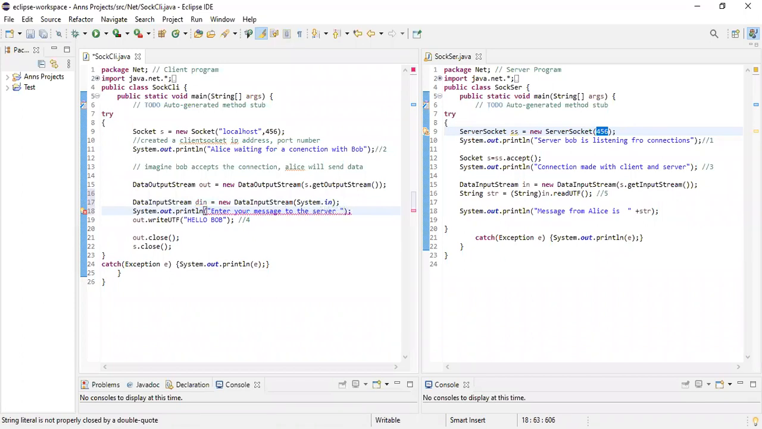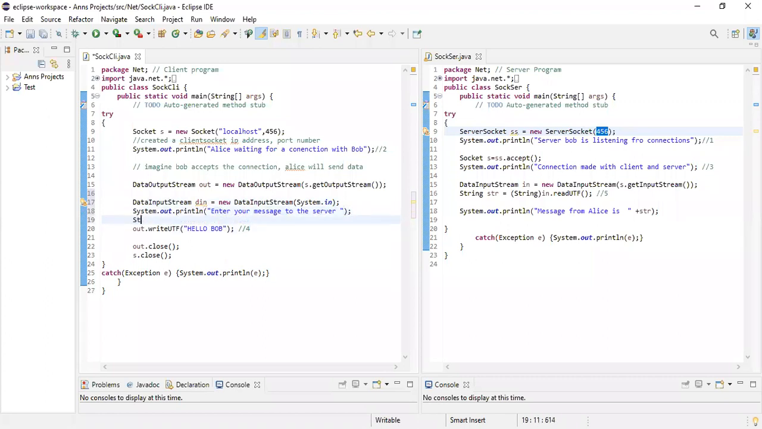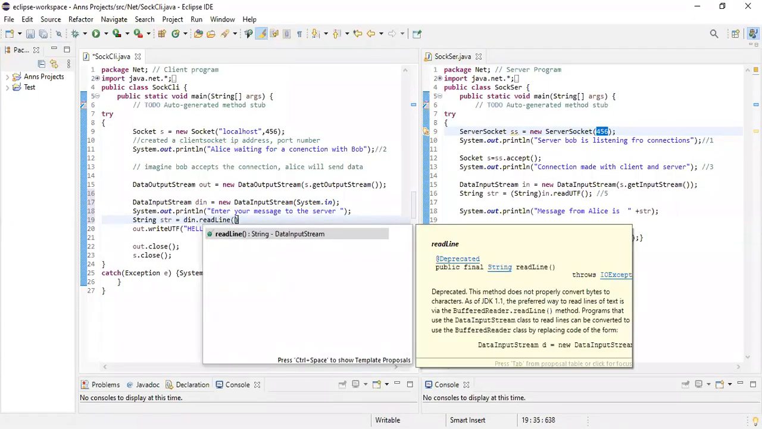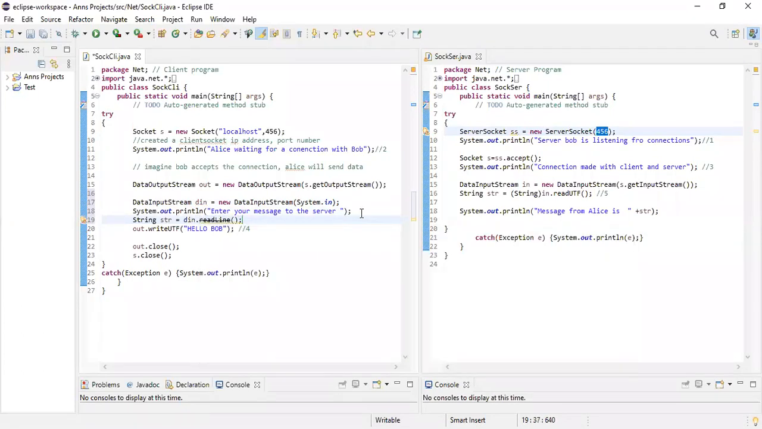Okay, they're asking me to enter my message, and now I've got to read my message. I'll read it into a string. Let's say string str is equal to din dot read line. I'm reading my message, and I will not be outputting hello Bob. Instead of hello Bob, I am planning to output str, which I read in through my keyboard. I'll just save my program.